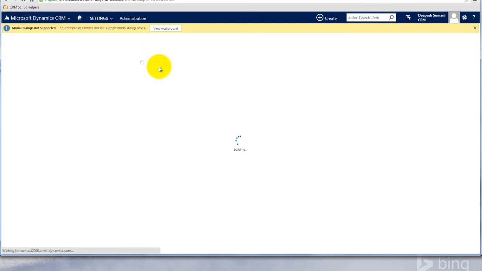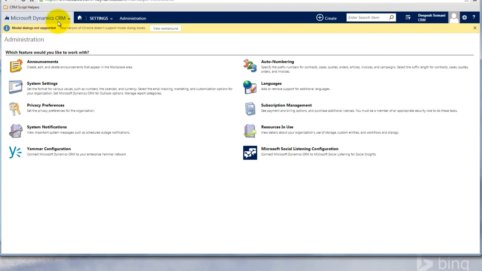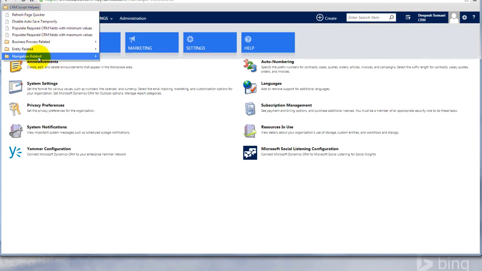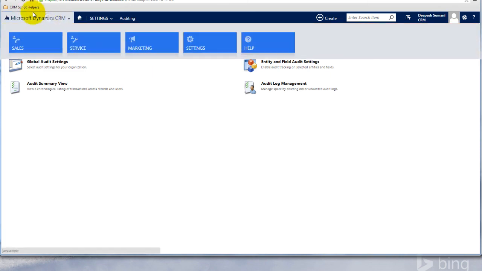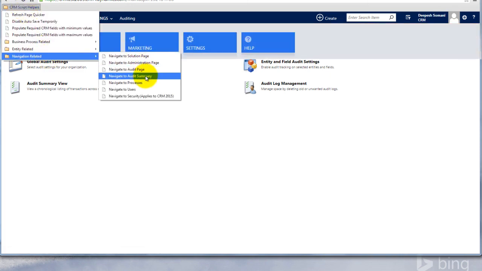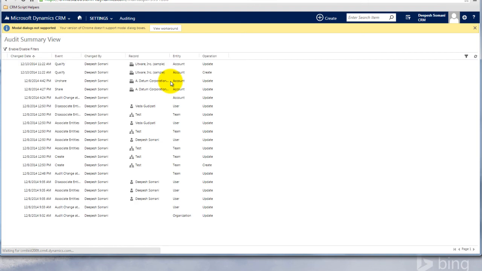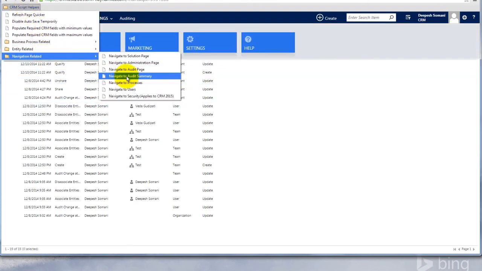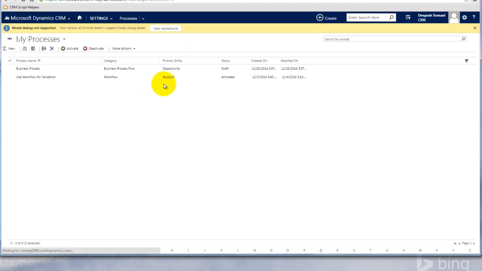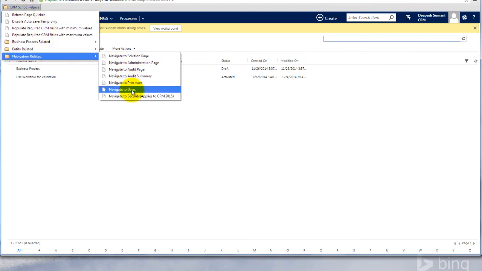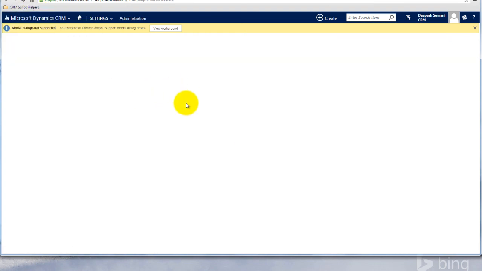If I say navigate to administration page, it will take me to the administration area. If I say navigate to audit page, it will take me to the audit. And sometimes I just directly want to go to the audit summary, so it will take me there as well. I have a lot of auditing enabled and I keep doing stuff on this one, so you will see a lot of logs there. If I want to edit some processes, it will navigate me to processes directly.